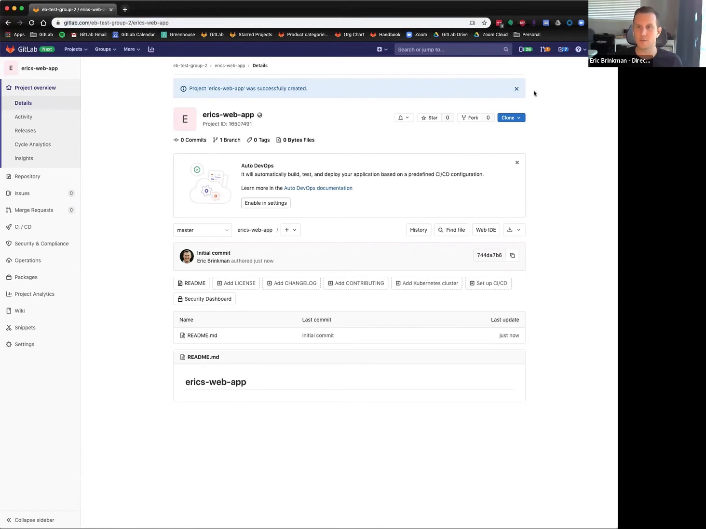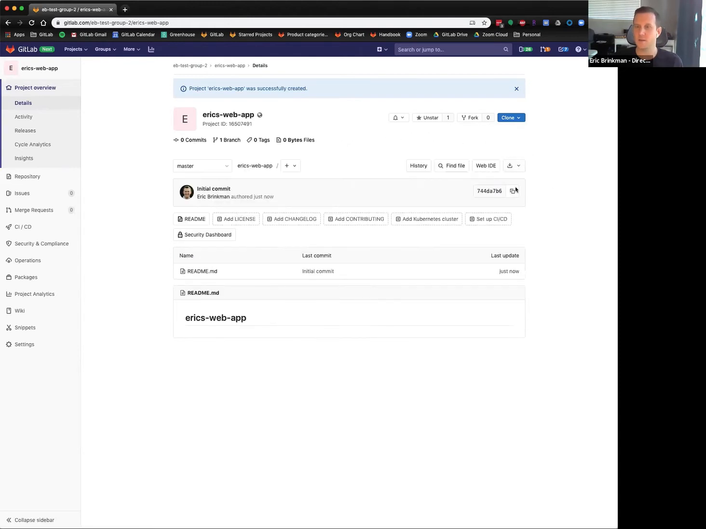As with most source control products, you can do things like star a project. If I wanted to star that, other people could star it as well. I could fork it into another namespace, and I also could clone it via SSH or HTTPS. There's some nice little stats here, number of commits, number of branches, tags, and then the size of the repository, and then also the branch that I'm taking a look at.